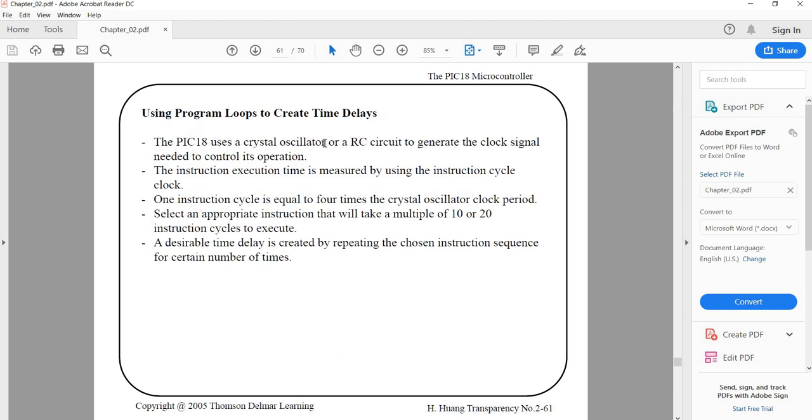The PIC18 uses a crystal oscillator or an RC circuit to generate the clock signal needed to control its operation. Have you all learned the RC circuit? What is an RC circuit? Resistor and capacitance, right? What kind of wave does it produce? Sinusoidal wave, right? And also there is the crystal oscillator. This is a crystal which generates a certain type of signal, a sinusoidal signal. For example, like quartz. Some of your old analog watches have quartz. Those quartz generate a particular frequency. So it emits frequency. So the PIC18 can either use a crystal oscillator or you can use an RC circuit.